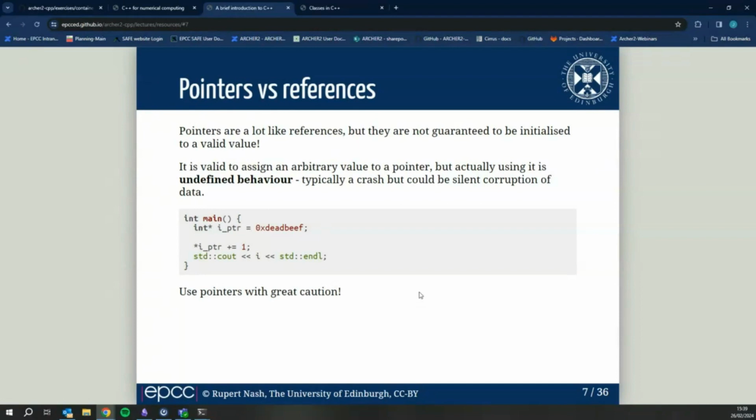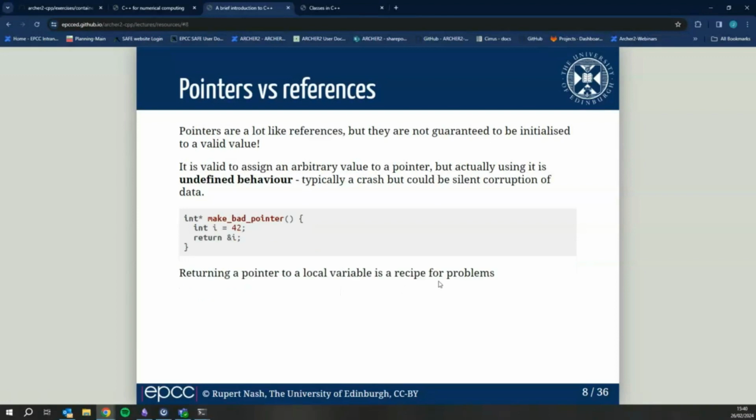So here you're saying I'm going to set the pointer i pointer to a hex called dead beef, and then I'm going to try and increment some random location in my code in the system. I have no idea where that address is, if it's valid, if it's not, if it's good. So that's just bad. We don't want to be incrementing random bits of data across the system. This is where pointers are very useful and powerful, but also very dangerous if you're not careful with them, because you start editing potentially invalid sections of your program. So use them with great caution.